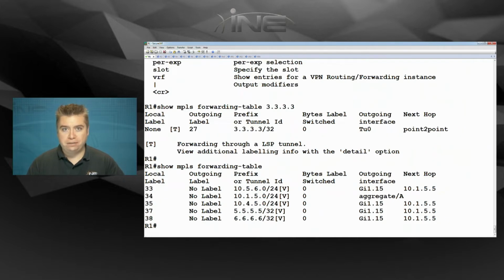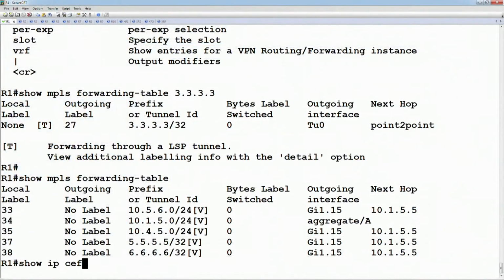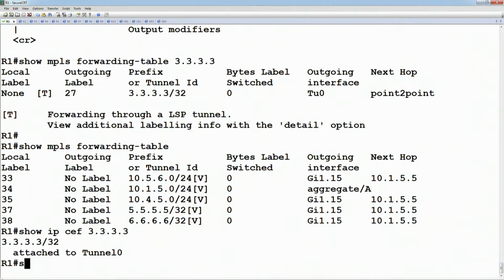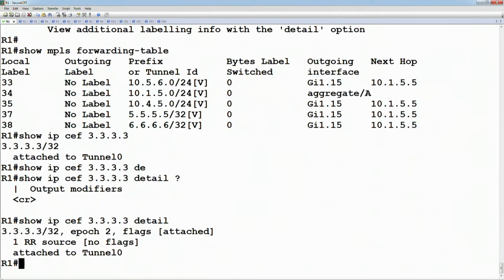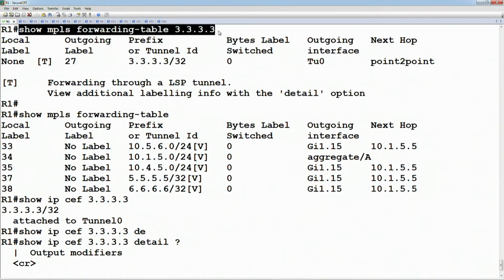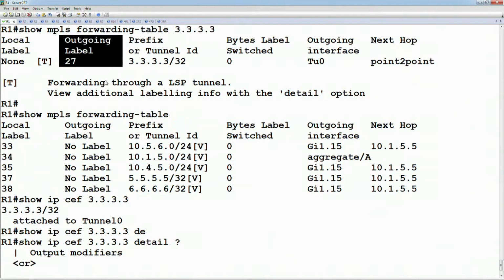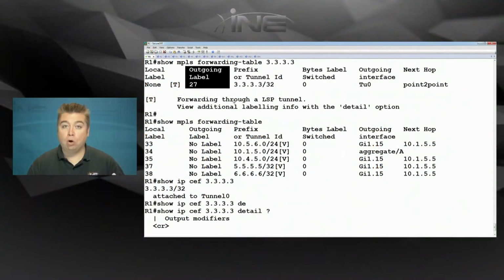But if you either look at the CEF table or you look at the exact route, then it does show you what the traffic engineering tunnel label is. So if we show IP CEF for 3333, and look at the CEF detail, it doesn't show it there either. It does show it when we look at the show MPLS forwarding table here and then the out label number. It just depends on what particular version you're looking at. Some versions of regular IOS will show this all in show MPLS forwarding table, same as what XR does. Otherwise, you need to look at the detail verification for that particular destination.